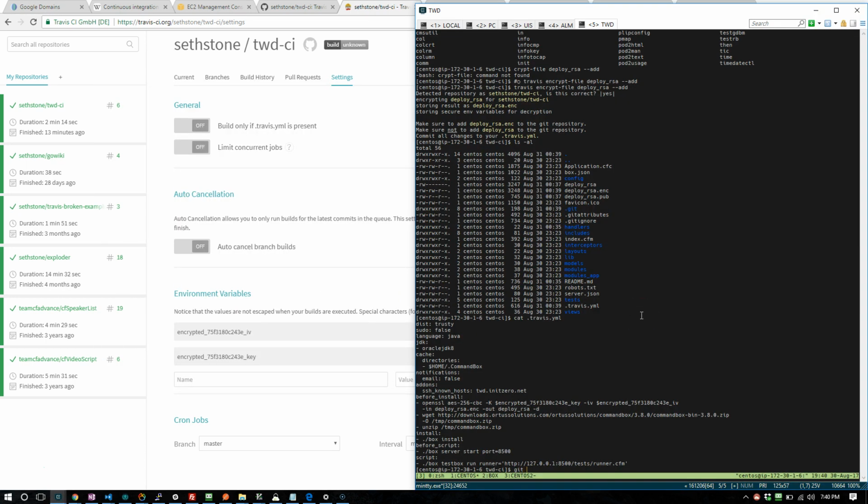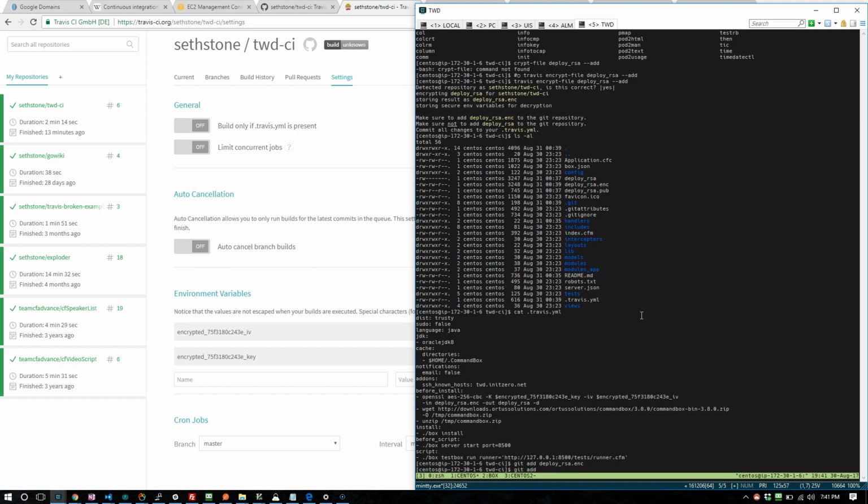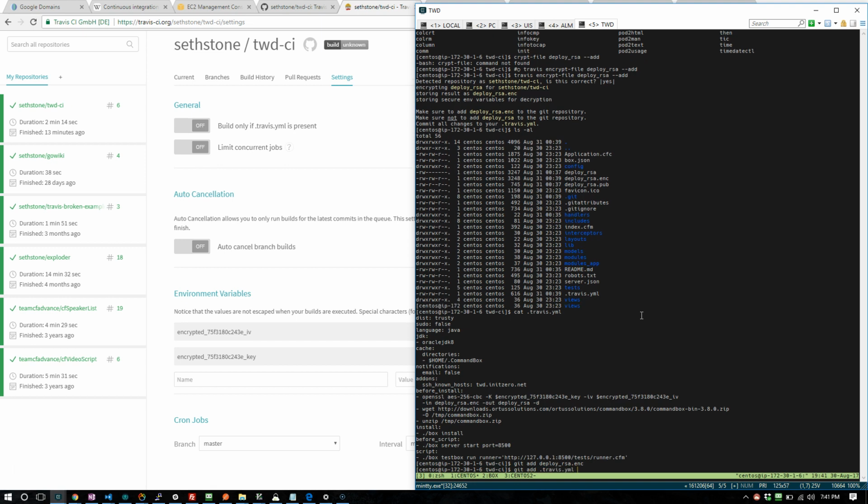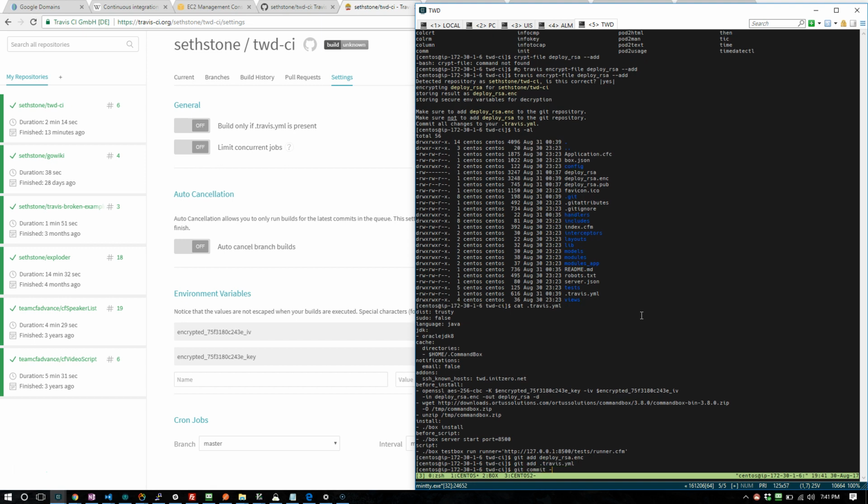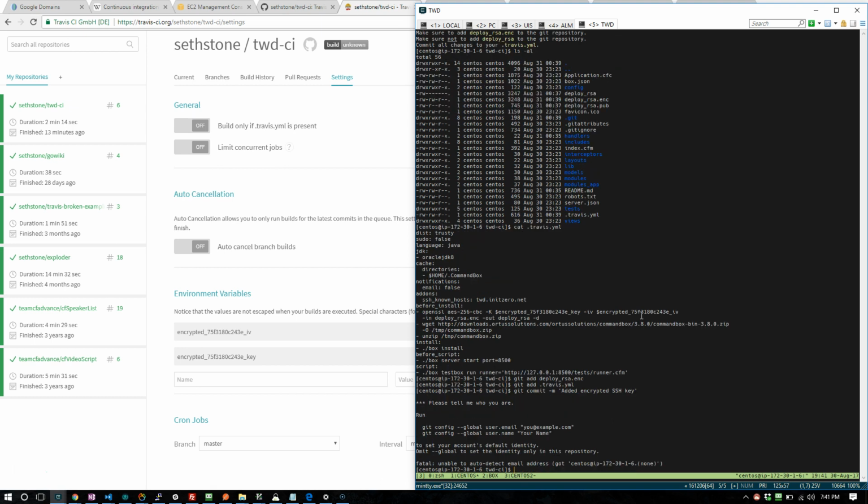So I'm just going to commit these from here. So I'll do an add of deploy_rsa.enc, and I'll add the updates to the Travis YAML file and commit that. Added SSH key, should say added encrypted SSH key, and it's wanting me to give some information for Git here.